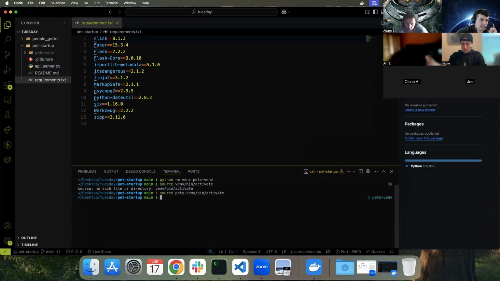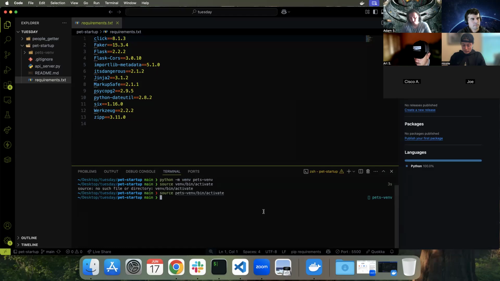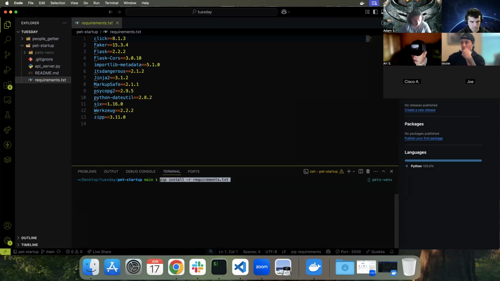Cool. Notice right-hand side of my terminal. Look at this little blue thing. Tells me I'm in it now, right? Cool. So the other thing I'm going to do is a pip install requirements.txt, and this is going to do what? I'm going to install all those packages.